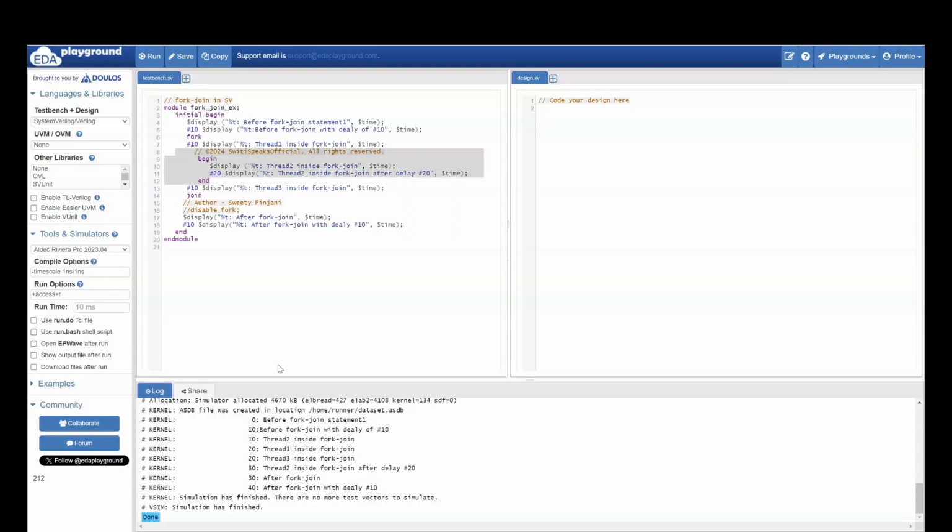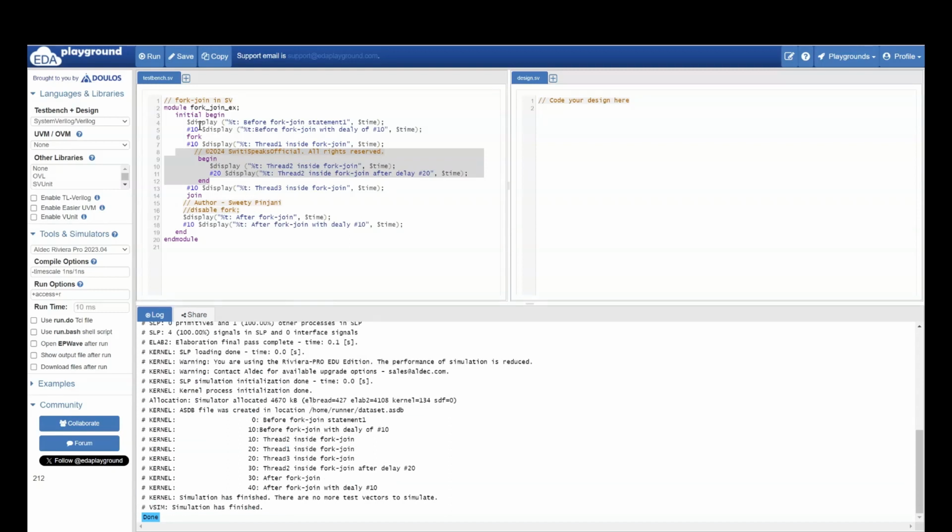So let's analyze the output. Here, if you see, at delay 0, the first statement got executed. The second statement got executed at a delay of 10. The next statement which got executed at a delay of 10 is thread 2 inside fork join. This statement has a delay of 0, but it is inside fork join, and fork join is after the two statements. So there was a delay of 10 before it. That's why this delay of 10 will get added to each and every thread inside fork join. That's why this got executed at 10.